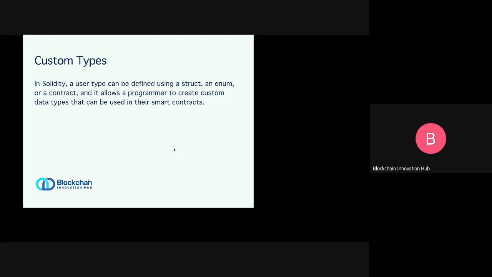You can also create your own custom type in Solidity. A user type can be defined using a struct, an enum, or a contract. It allows programmers to create custom data types that can be used in their smart contract. Do you know there are times whereby the default types available cannot really model what you're trying to build? Let's say you want to represent someone now in your code. You cannot use integer, right? Because if you use integer, it's only the age that you'll be able to represent, or maybe the height or stuff like that.